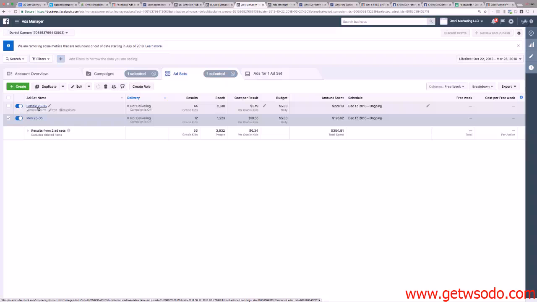But look at this. This ad, female, was $5 per lead. And this one was $10 per lead. So we would shut this one off and we'd run this one because we found that the females were less expensive and we were able to get more leads for our money. Okay, so that's what we did there, and that's how you would split.